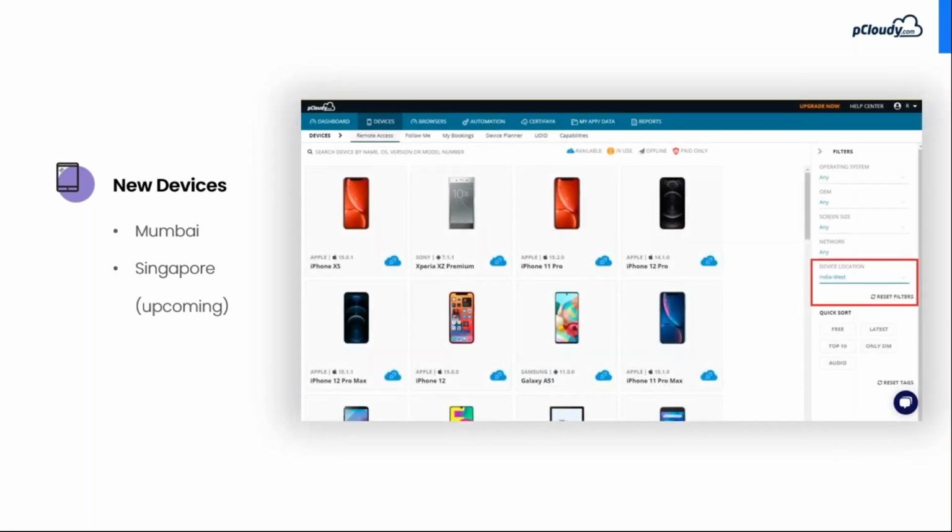So with this, we have actually added close to 43 devices in a newly launched data center in Mumbai, India. And we are also starting our Singapore data center. The devices are getting plugged in there, and very soon you will start seeing the devices from the Singapore data center as well. So with this, I would like to take a pause and move on to the next part.